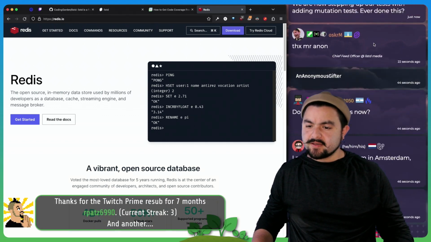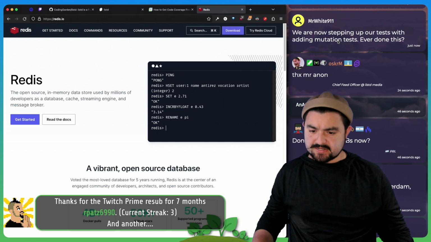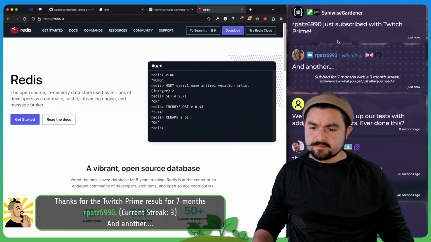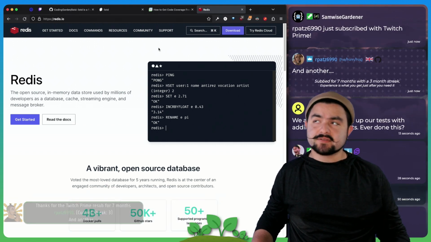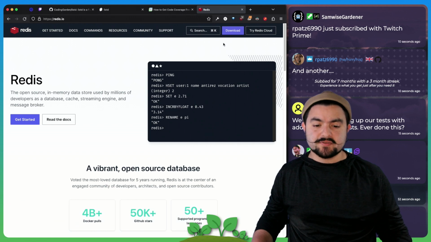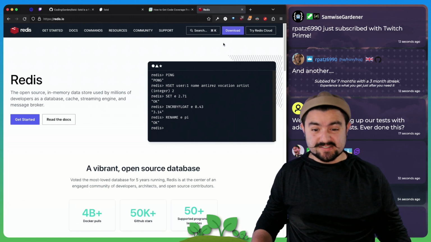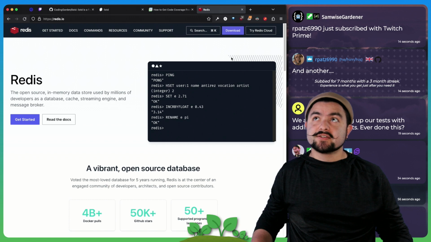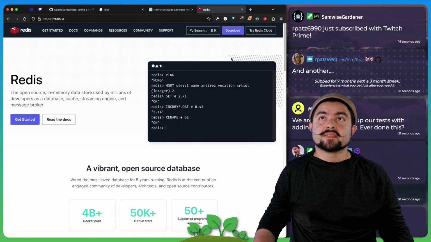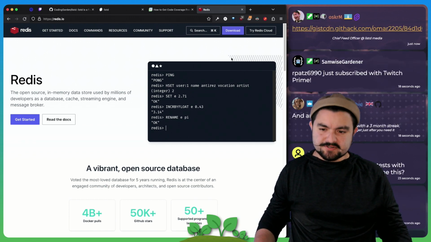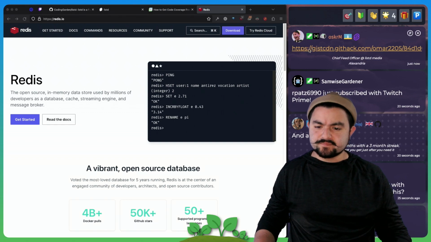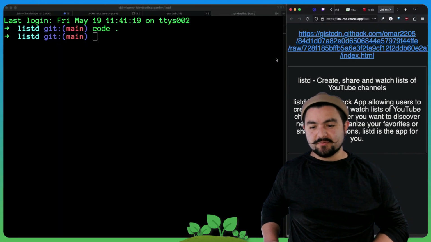We're now stepping up our tests with adding mutation tests. Ever done this? Not sure what you mean by that. A lot of times mutation is in the context of post requests and stuff like that. So you're saying that you're testing things in your app that modify data in your database? Because yeah, we do that. I mean, we haven't done it yet, but we're going to.